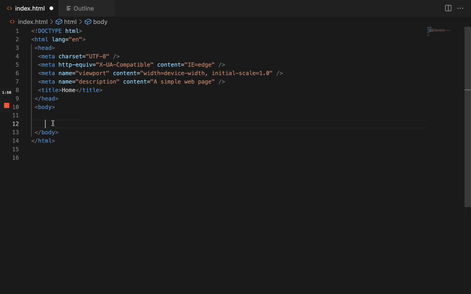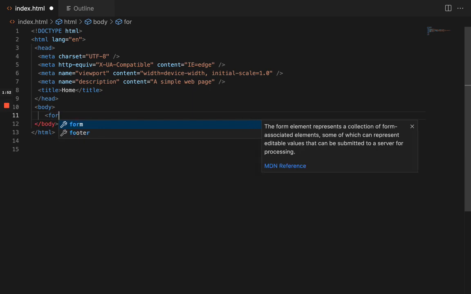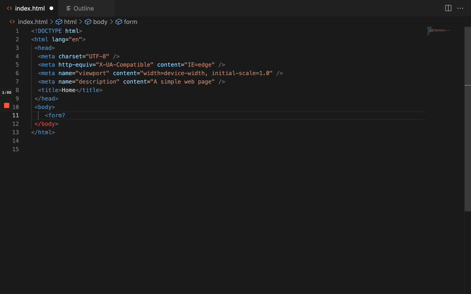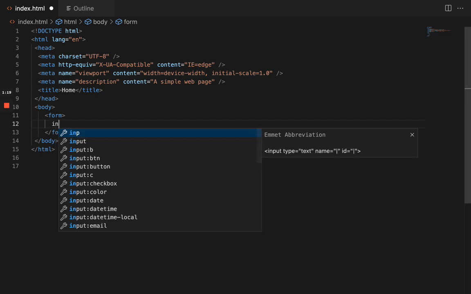Okay, so to create a form, we start by entering form, and then we close it up. Form can take a couple of attributes, but we'll come back to the attributes later. For now, there are a couple of things that can go inside our form. One of them is inputs.